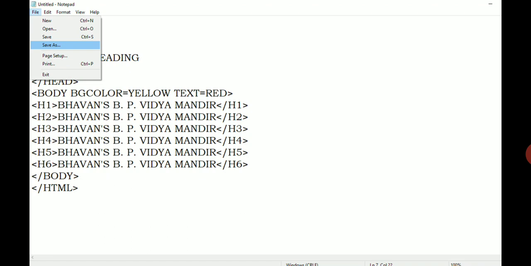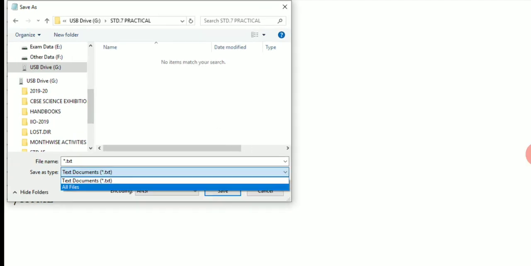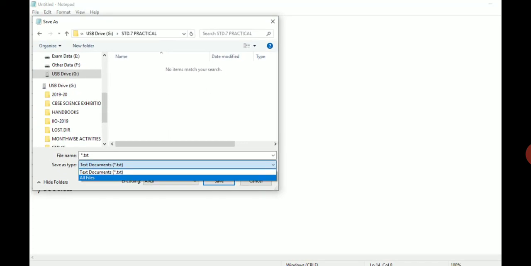Then you need to save it. Go to File, Save As, select the drive, select the folder you want to save, and as I told you earlier also, please click on all files. Otherwise it will make a text file. Click on all files. Then give an appropriate name to the file.